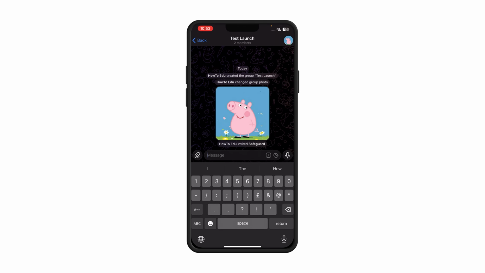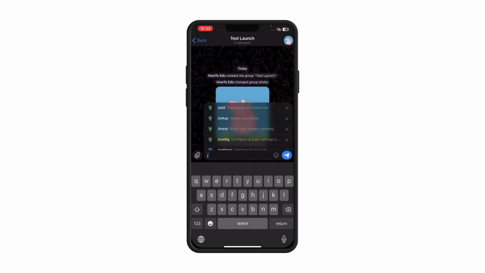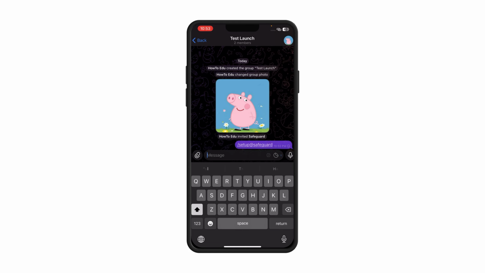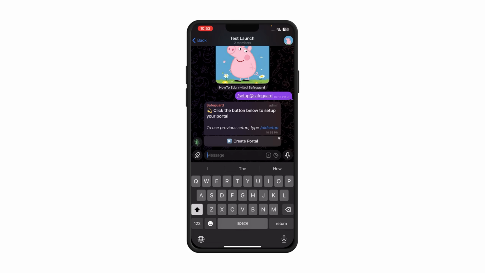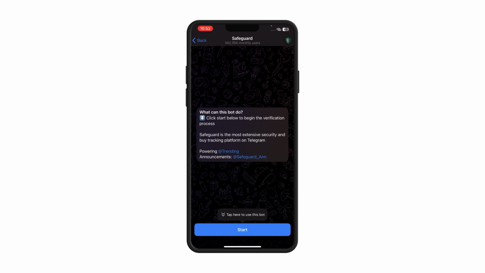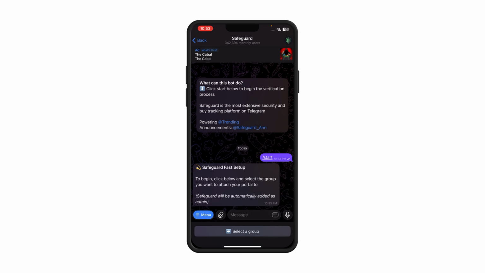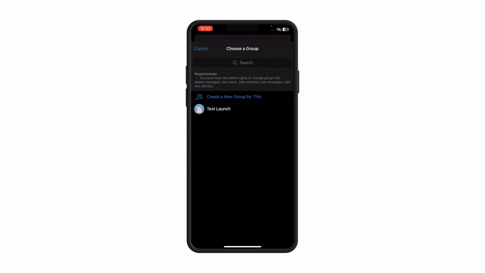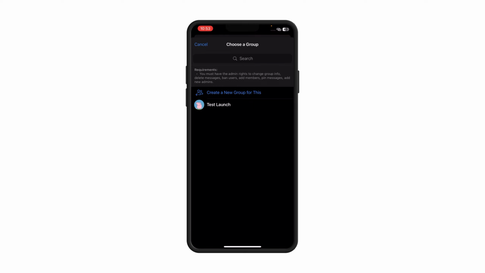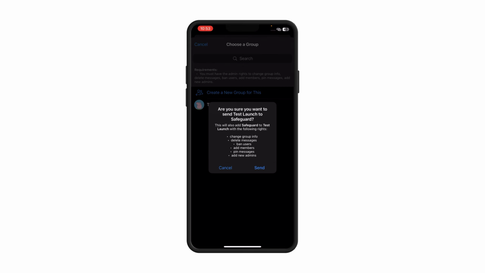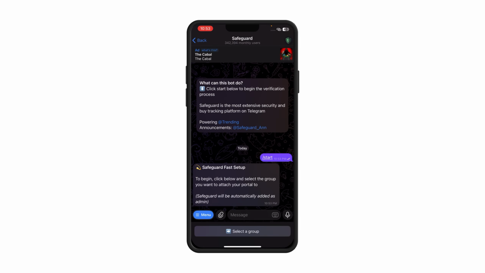You're going to come on here, type in setup. I'm going to click on it. You're going to click on create portal. You're going to tap on start. You're going to click on select a group. You're going to tap test launch. You're going to tap send.